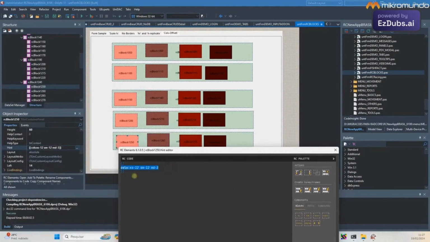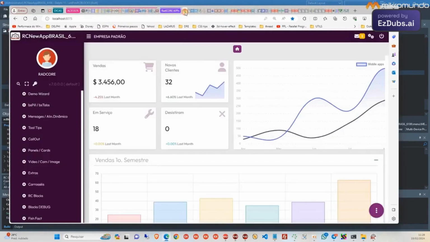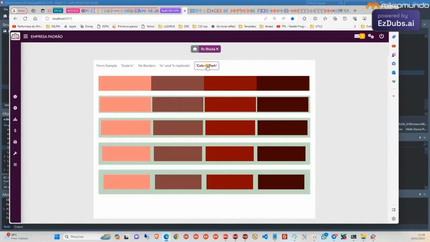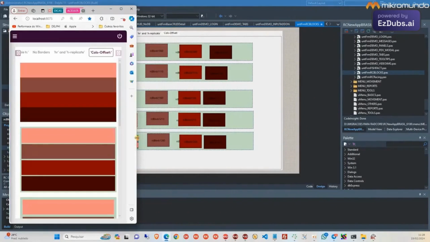So executing it, let's see the example RC blocks. I'm going to come to my calls offset tab and see what result you will get. With my calls offset 0, the blocks were completely filled inside my parent block. I will have here the offsets 5, 10, 15, and 20. So we now have this determination, all the blocks with the spacing that we determined with calls offset.